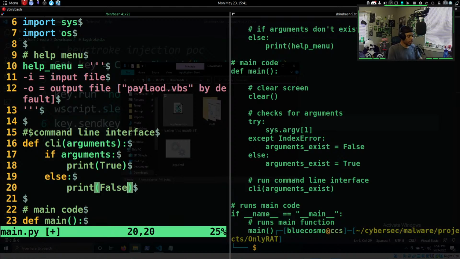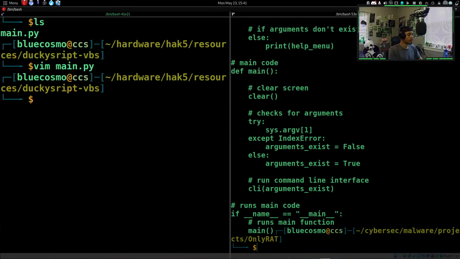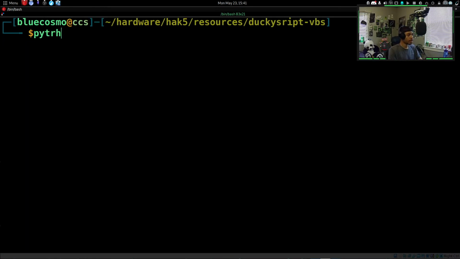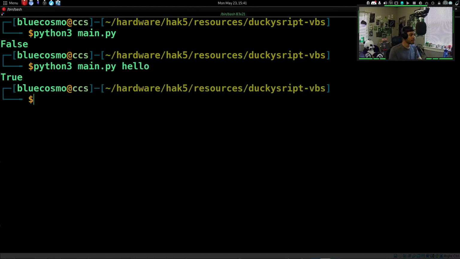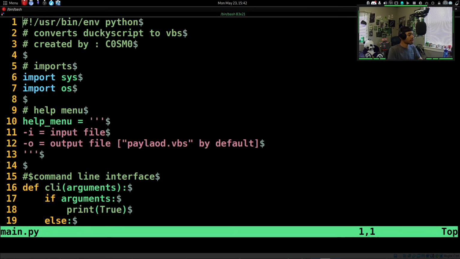Cool. So if we run this with python3 main.py, it's going to say false because we didn't add any arguments. And then if we say hello after, it's going to say true because we did add an argument. So now that we have logic in it, we can actually get started with the actual code. Cool, so let's go back in here.